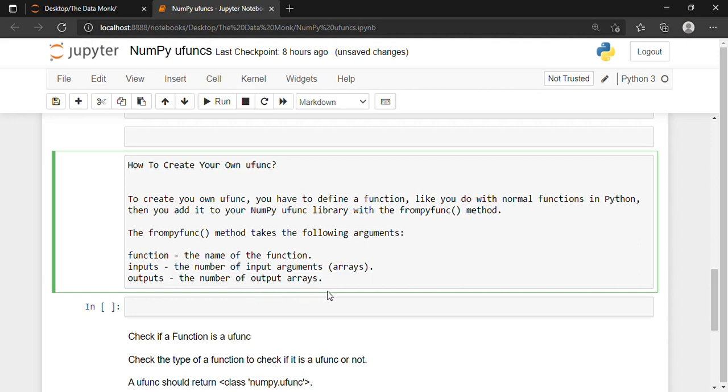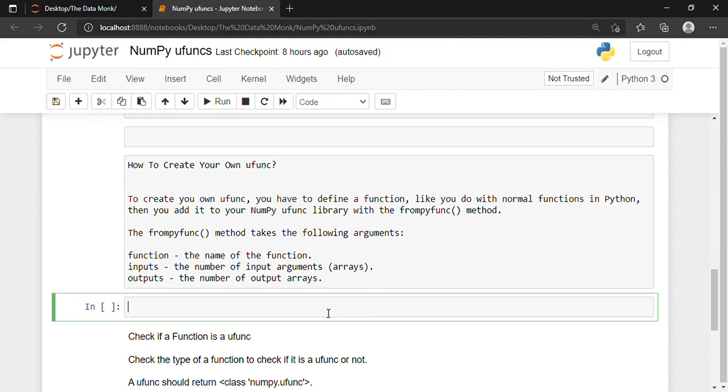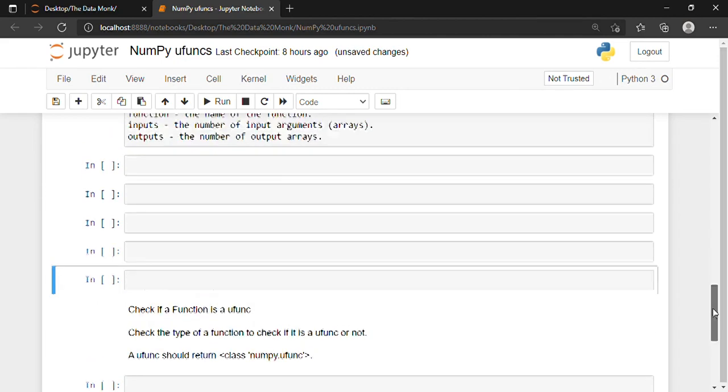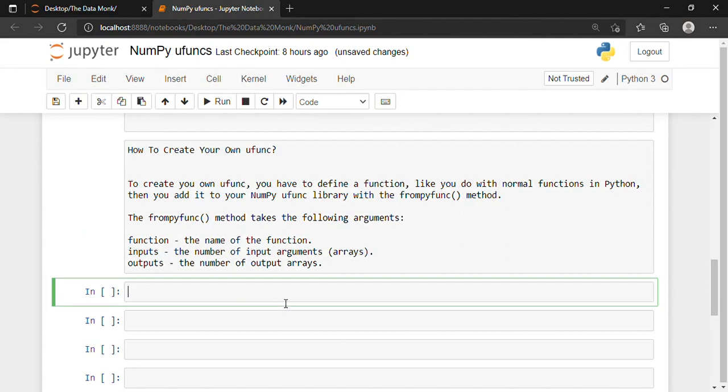Suppose that I want to create my own universal function for addition. Then how can we do that? Let's first add some cells over here. So import numpy as np would be the first line, which we have already written. Next line will be defining the function. The name of the function I'm giving is myadd, and inside I'll take two inputs, x comma y.